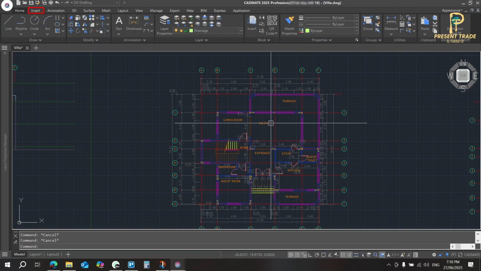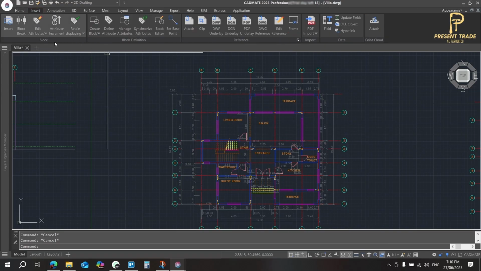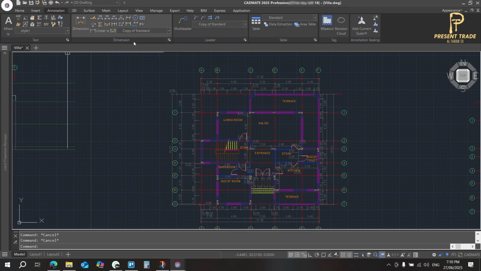When you move over to the Insert tab, you'll see options to bring in external content or build on existing designs. You can attach references like other DWG files or images, import point cloud data, or define new blocks to use throughout your project. Everything is right where you'd expect it to be.